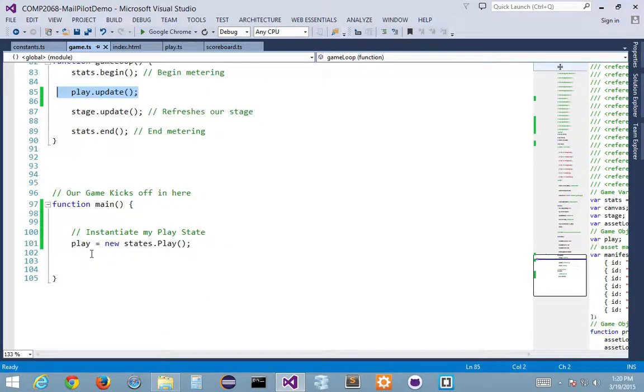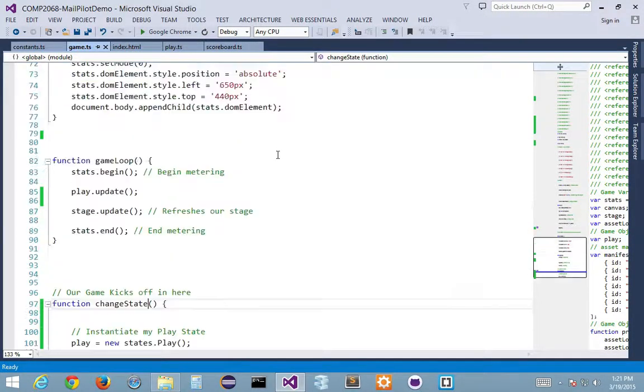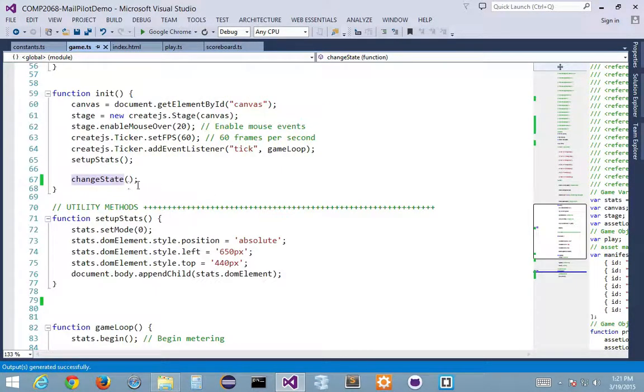So now that I've done this, I don't want to do this, right? It's not main anymore. I want to do this main stuff only one time, if and only if I have a change of state. I want to go here, right? So I'm going to rename this function change state. So I'm going to refactor, rename. I'm going to call this a change state function, right? And when I do that, of course, it renames this up here to change state, right?